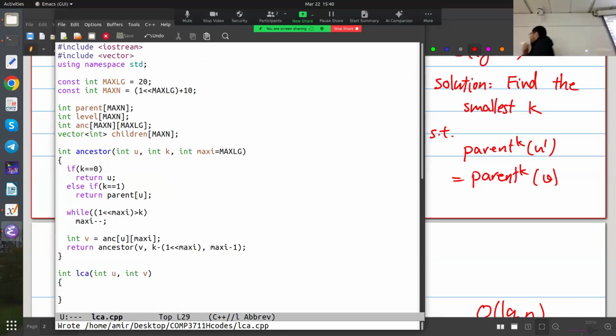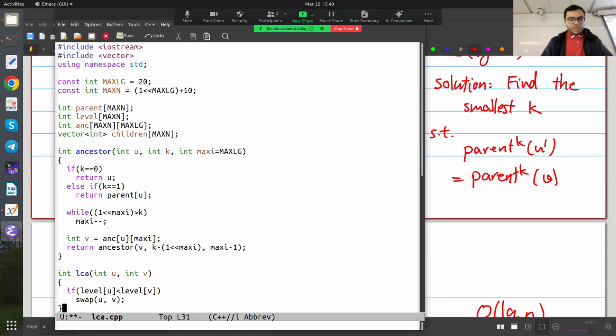Now, the first thing we did was that we said u and v should be at the same level. So if they're not at the same level, the one that has a bigger level, which is like below the other one, we have to first do a jump from that. Okay. So I say if the level of u is less than the level of v, first of all, swap u and v so that I know that u is the one that has the bigger level, right? And now I change u. I say u becomes the ancestor of u. That is how many levels up? Well, level of u minus level of v.